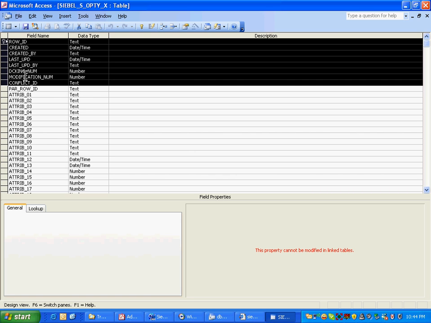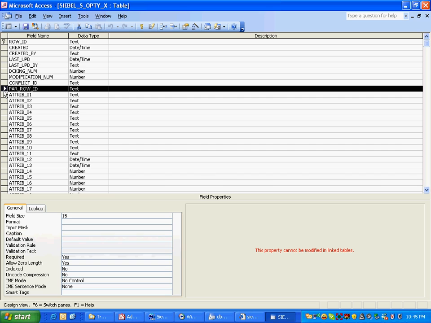These are called system columns, and nobody can touch them. Even administrators cannot touch them. They are automatically populated by Siebel. Every time something is created, it puts the created and created by, updated and updated by. Par row ID is the only thing besides attribute columns which is basically tied to the parent opportunity, right? Is that right?